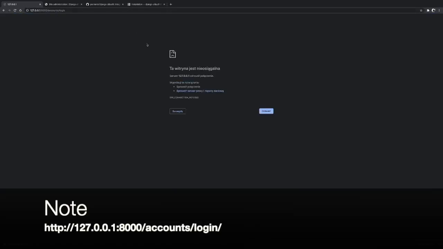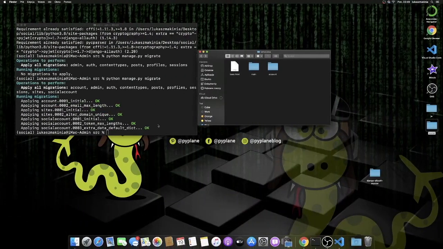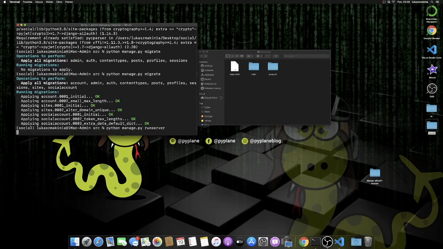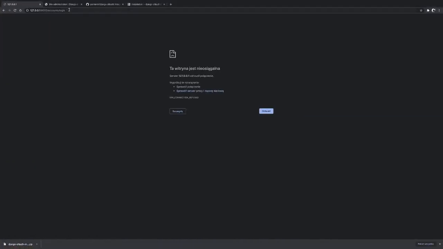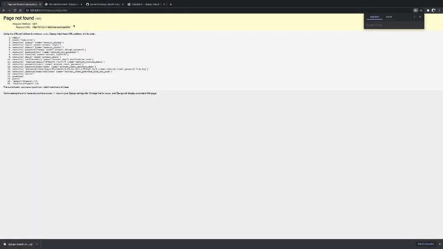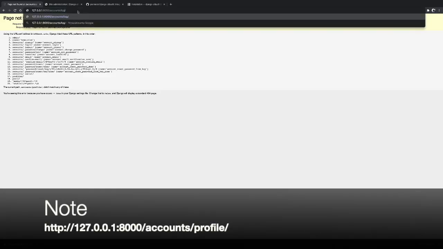And in fact, we can't, because the server is not running. So python manage.py runserver, and let's try it out again. Refresh, and page not found. So we have accounts/login. Why is it accounts/profile?